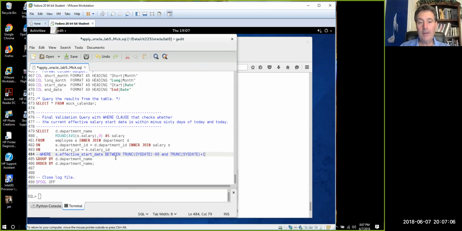Okay, and the between clause has an AND in it, and we will capitalize that per our coding conventions here. And so we have between TRUNC(SYSDATE) minus 60 and TRUNC(SYSDATE) plus 1, which represents 60 days in the past up and through today. Okay, so here we have it.